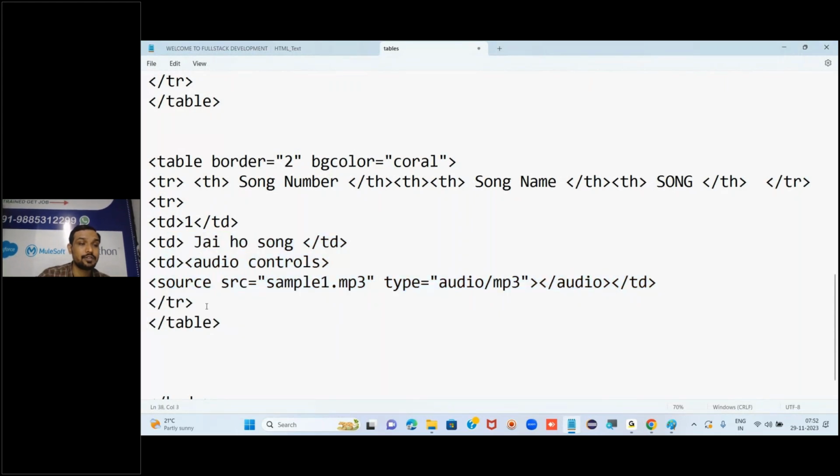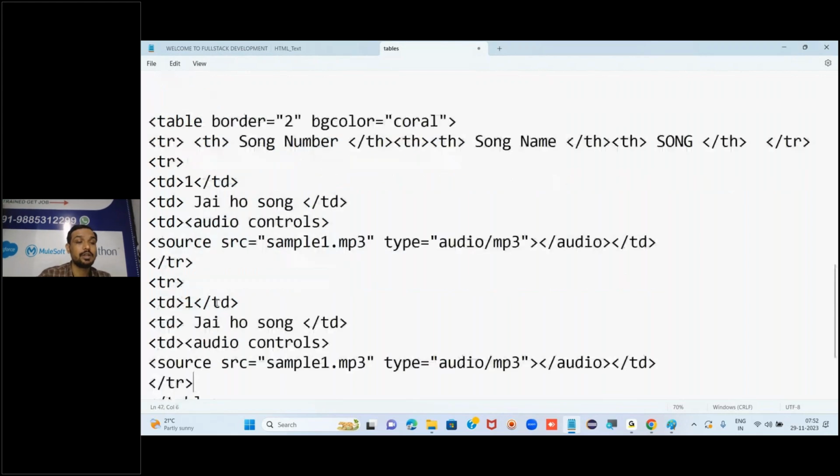This is for the first row, right? The total thing is for the first row. In that I can have a second row, in that I can have the data of the second person. Okay, I just mentioned the same.